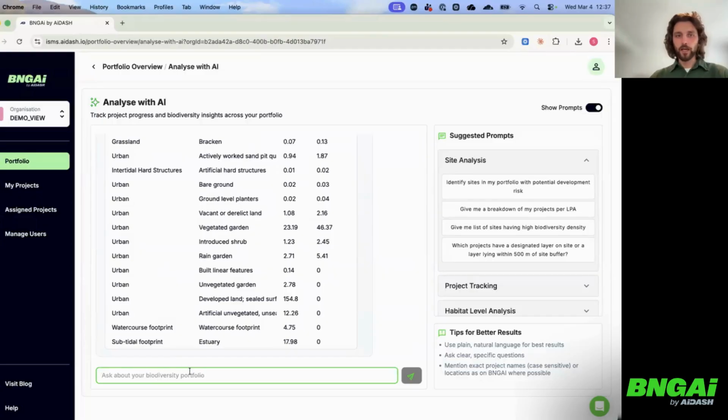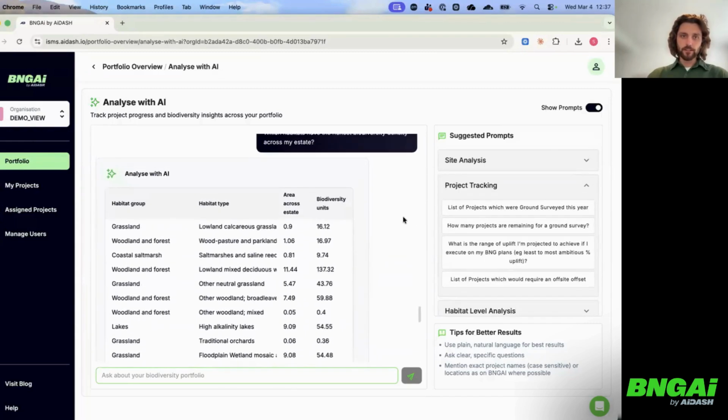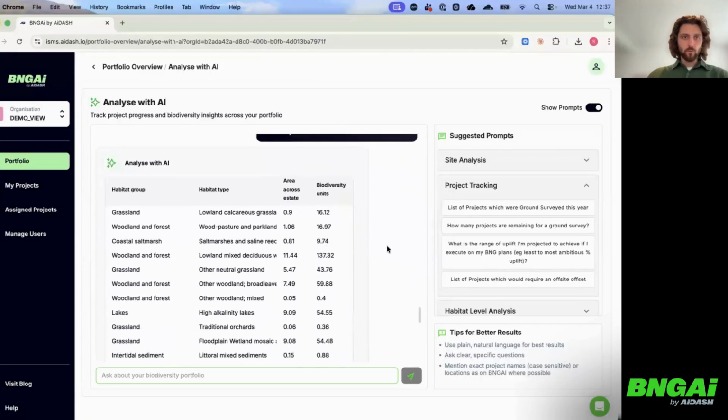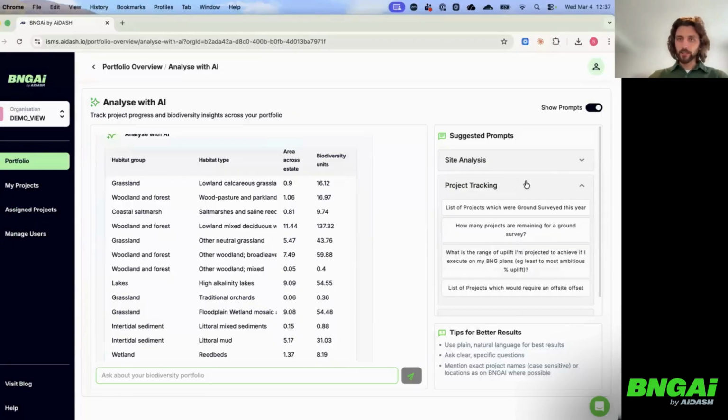You can use kind of normal language, but just to point out that this only has access to the sites in your portfolio. So it's not open to the internet, it's still confidential data. We've also got suggested prompts over here. So for example, one I ran earlier is which habitats have the richest biodiversity? And you can see what habitats you've got across your estate. And again, it's for those estate managers or potentially ecologists working on these projects, to start to give that breakdown of what you're dealing with and easier ways to manipulate the data.